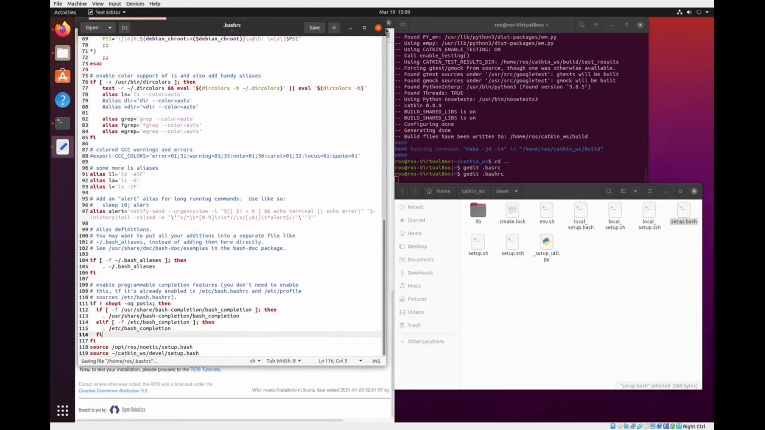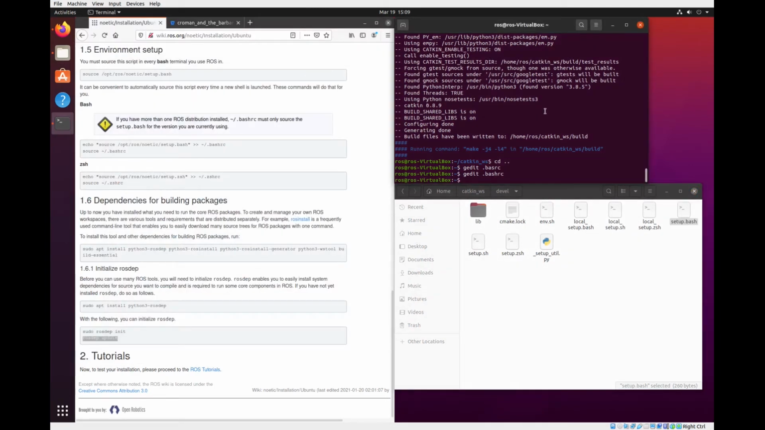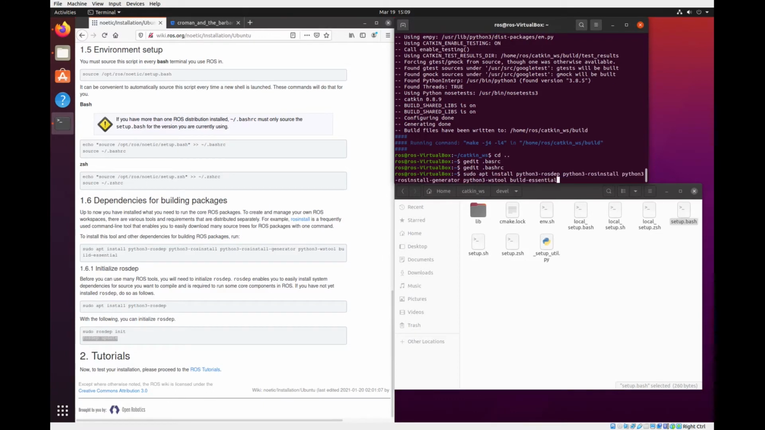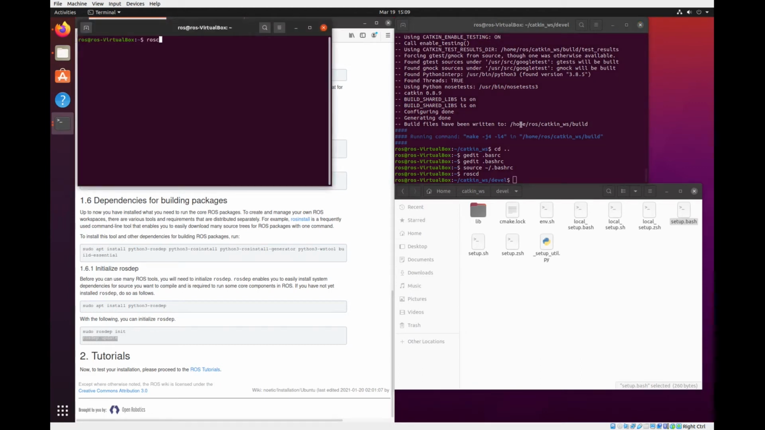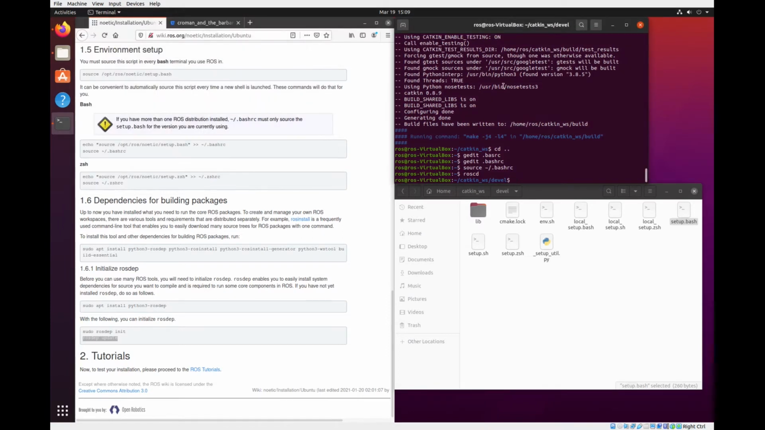So I'll go ahead and save that, close that, and we'll source our bashrc again. And now if I type ros cd, it takes us to our catkin workspace. And if I open another terminal, ros cd, it will automatically be the default setup. So we're pretty much in good shape.